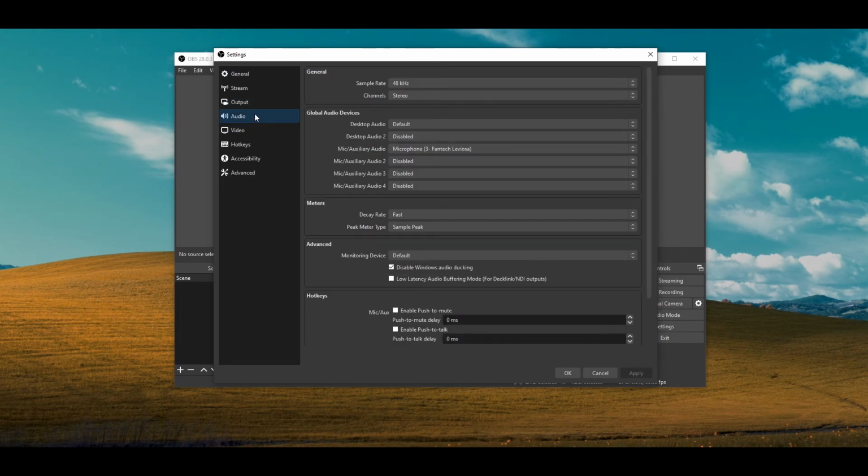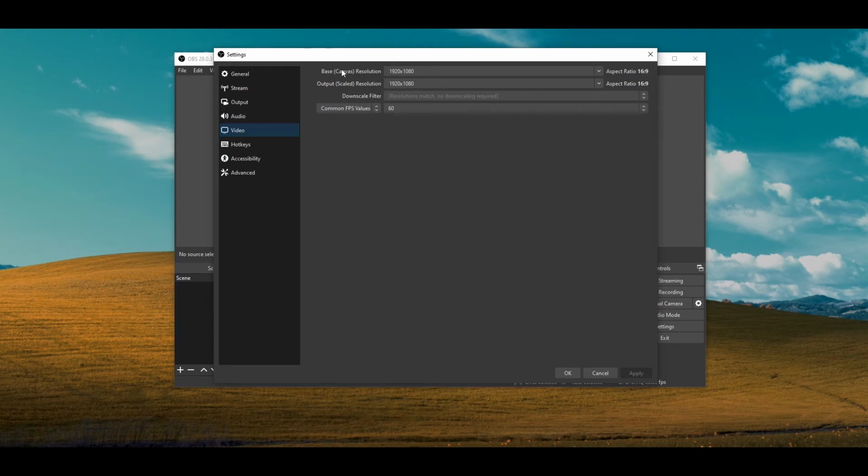Then you have your audio settings. I generally keep everything default, don't mess with that. You can add multiple auxiliary mic options if you have multiple mics. Same with video. For video, you have to put the resolution 1920 by 1080. This is the ideal resolution on both the output and the base canvas as well. And you can put any number of FPS you want. For me, 60 is good.